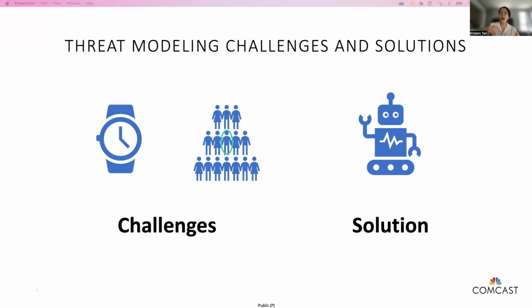So how can we actually help mitigate some of these issues? That's where we think machine-assisted threat modeling might come into play. Machine-assisted is not the same as automated. We're not saying that we want a robot or a computer to take the place of the threat modeling architect. Rather, we want the machine to assist the threat modeling architect.